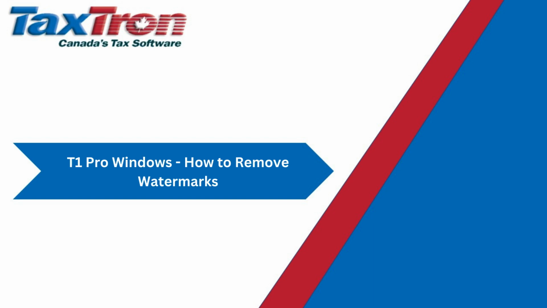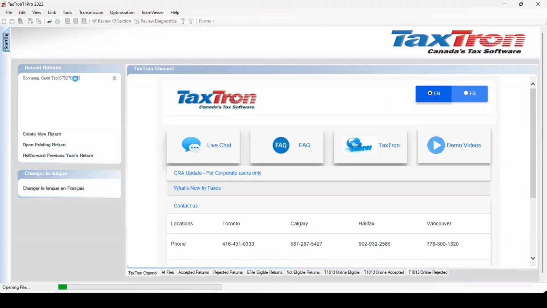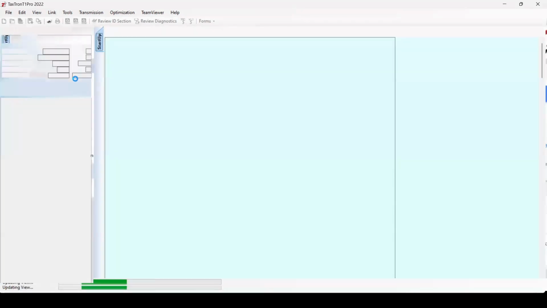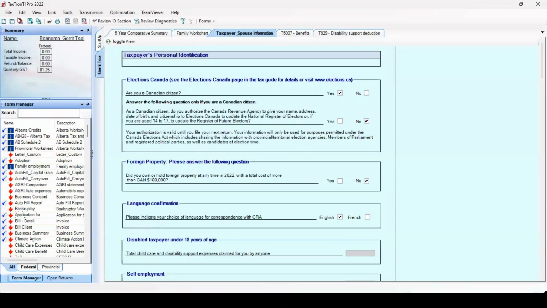In this video I will be going over how to remove watermarks from PDFs. To begin the process, make sure you have filled out the details for your company and client.